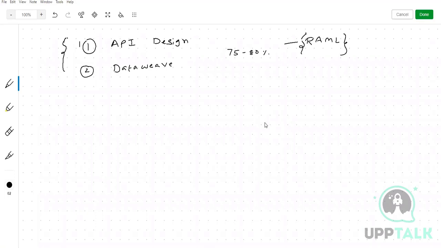And there are different kinds of APIs. We'll see there are system APIs, process APIs, and experience APIs. We'll see that later. The first one you call API design, the design part. And DataWeave is a transformation language.